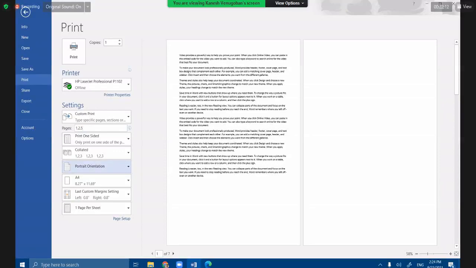Now the first, second, and 5th pages are printing. If you put a range with a dash, that means a range. That means the first page and then the third to 5th page. So the first page and the third to 5th page will print. So using this custom print, you can select which pages you want to print out, right?